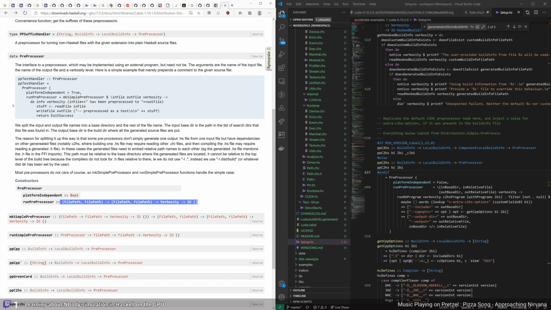So let's read this. The interface to a processor which may be implemented using an external program, and in our case it definitely is. Arguments are the name of the input file, name of the output file, and a verbosity level. Here's a simple example. We split the input and output file into base directory and the rest of the file name. Output base dir is the build dir where all generated source files are put. The reason for splitting it up this way is that some processors don't simply generate one output HS file from one input file, but have dependencies on other generated files. Notably, C2HS, where building one HS file may require reading other .chi files, and then compiling the HS file may require reading a generated .h file.